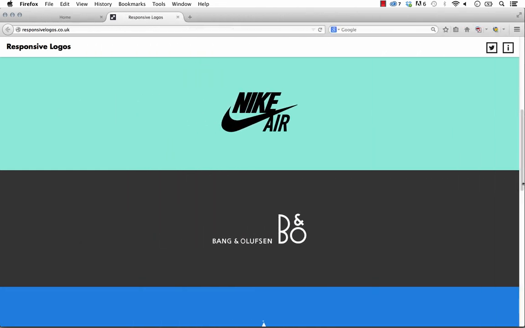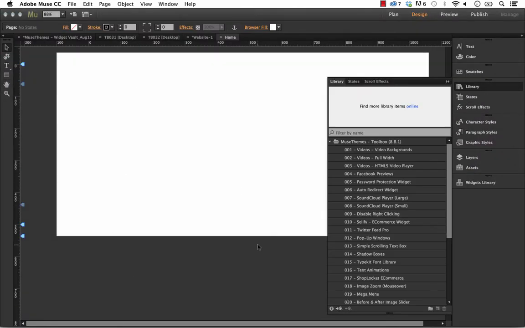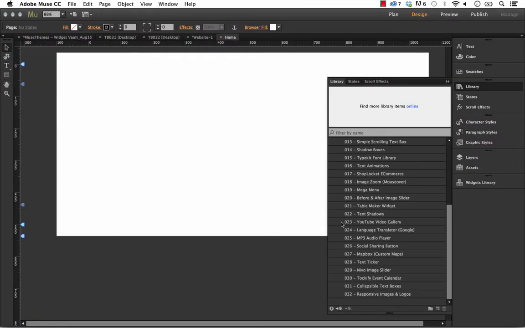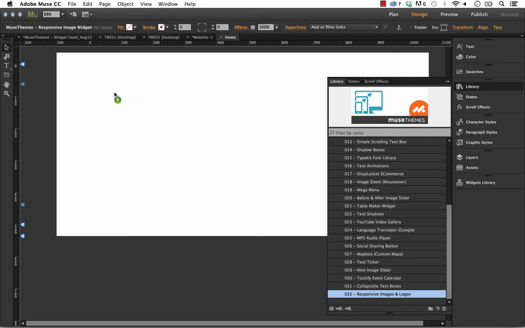I think it's an awesome effect, and although Muse doesn't officially support responsive design, we wanted to play with some of these features to see how it worked. So if we jump in Muse, let me show you how we made this. First of all, as always, scroll down to the responsive images and logos widget. That's number 32 in our widget toolbox, and just drag it out onto the page.